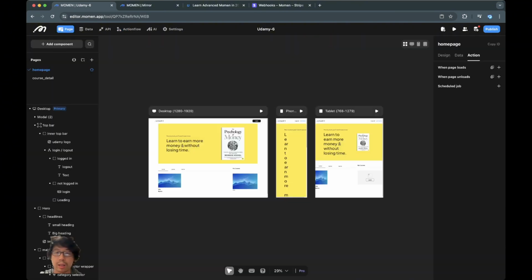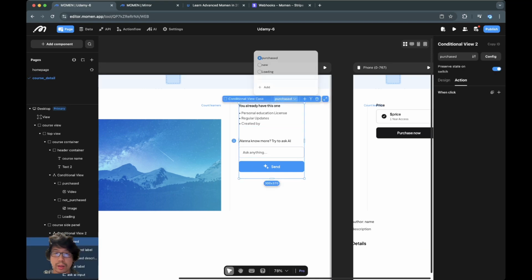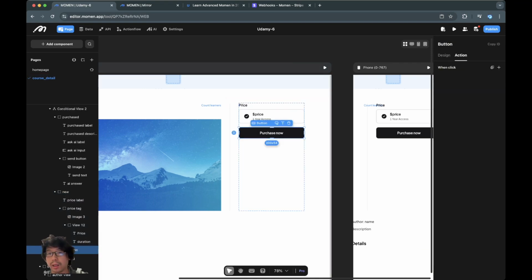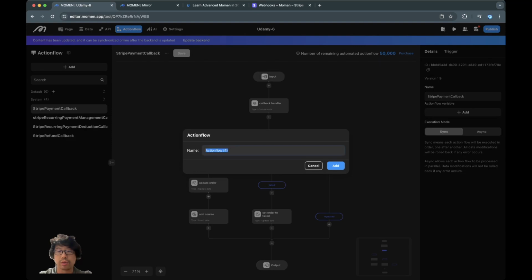And with that done, we can now go to here and start creating the orders. Okay, and we are going to create an action flow to create the order, so we can hide the order. So the order's amount is not entered from the front end, so it's actually fetched from the course's price. So we'll call this create order.